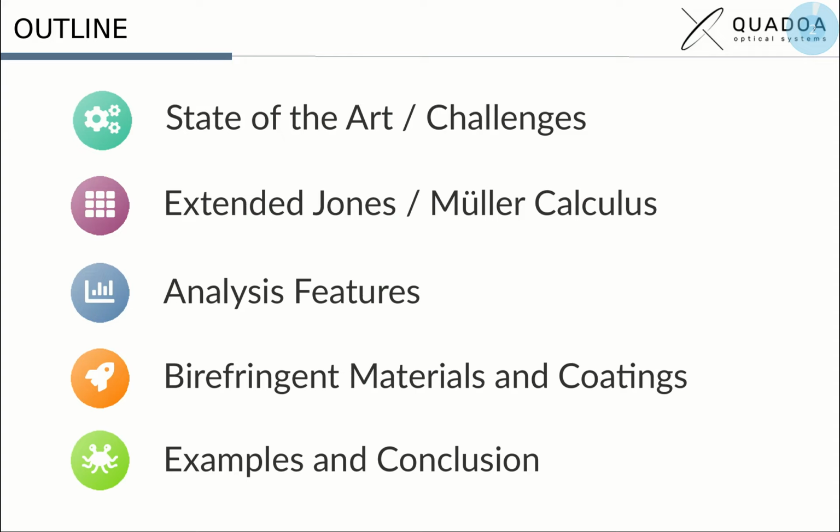Before we start, a short overview over the outline. I will begin with the state of the art and the challenges of how polarization is typically implemented into optical software. Then I will show how we have implemented the extended Jones and Müller calculus. I will present some analysis features that can be used in combination with these polarization features. Then we will go onto birefringent materials as well as birefringent coatings with birefringent coating stacks, and finally some examples and a conclusion.